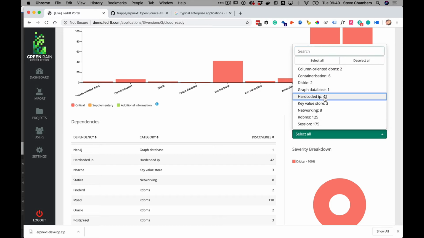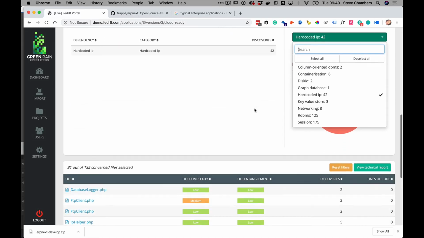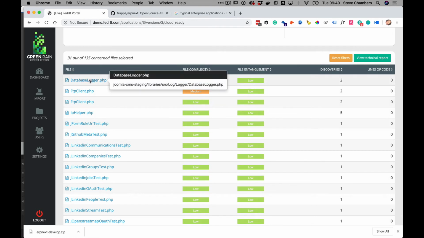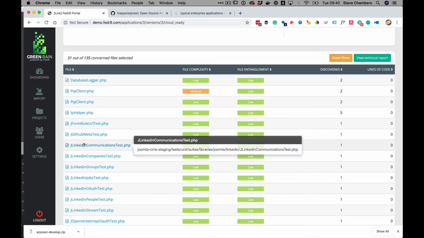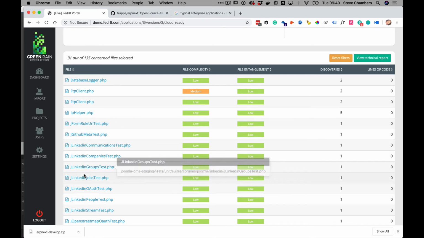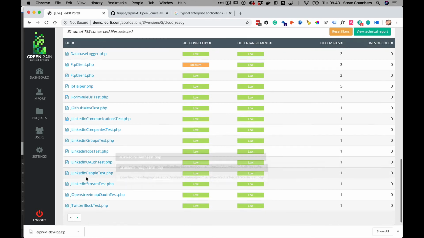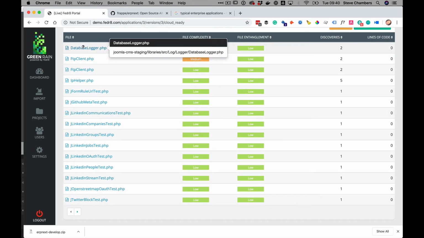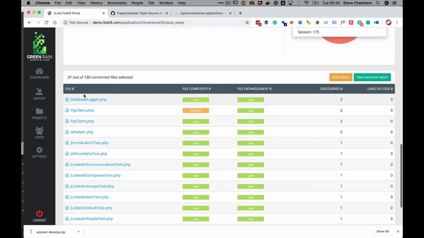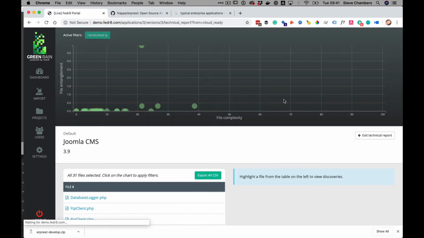We can quickly just drill down onto hard-coded IPs, and we can start to see these are the files that have hard-coded IP related dependencies in them. Now, some of these are tests, and they're going to be run locally, so they're the kind of thing that can be ignored. But it's good to make sure you see those and actively say they are not a concern. But how do we drill in deep? Because we can see the file, but we want to see the actual line of code in there, so we're going to view the technical report.